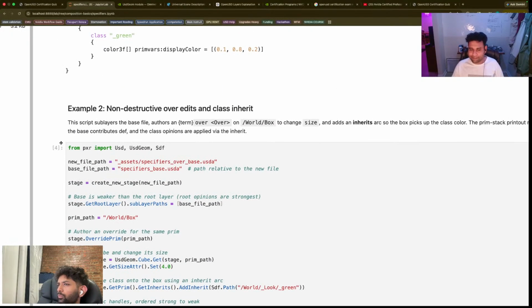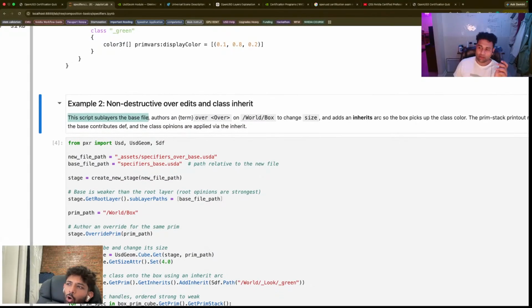Example 2. This script sublayers the base file. What does sublayers mean? Like, sublayers the base file. The file under the layer, yeah, in that hierarchy. Got it. The script sublayers the base file.